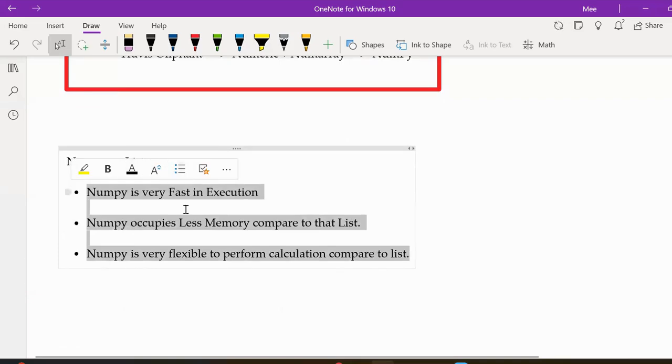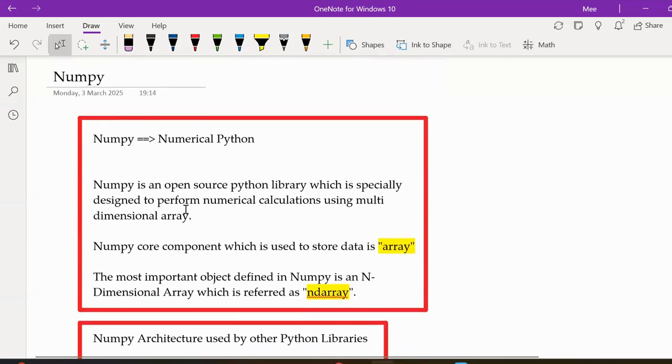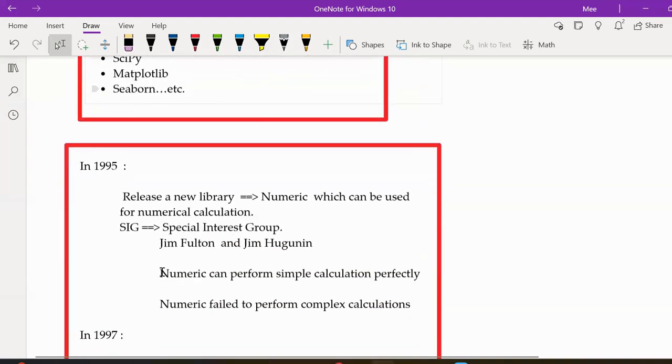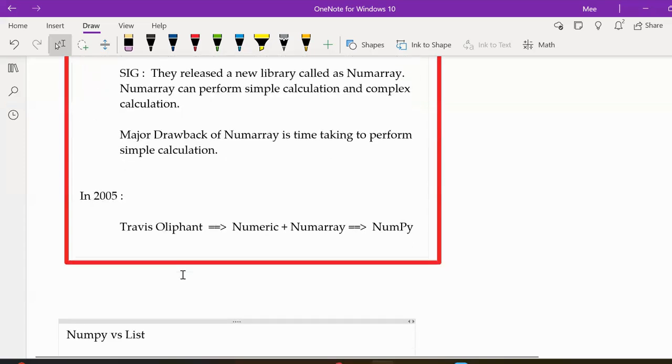So we now know what NumPy is. NumPy is a library used to perform numerical calculations, first thing. The very core component of NumPy is the array, and an array can hold n-dimensional data. I will explain quickly about that n dimension. Now, NumPy is such a proven architecture that it is used in other libraries. These popular libraries of Python are based on the NumPy architecture. And this is a quick history about this.